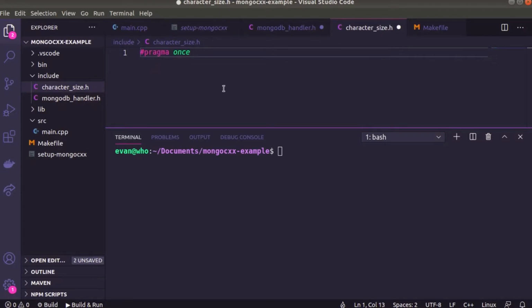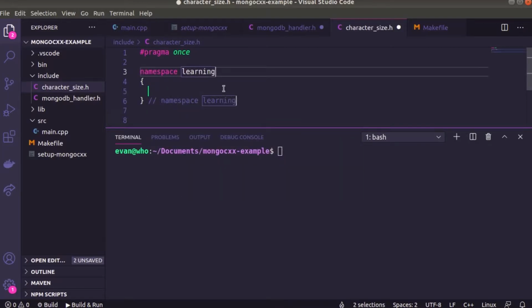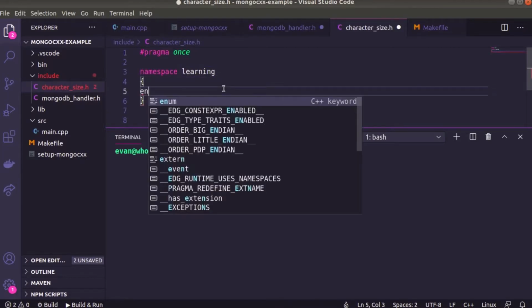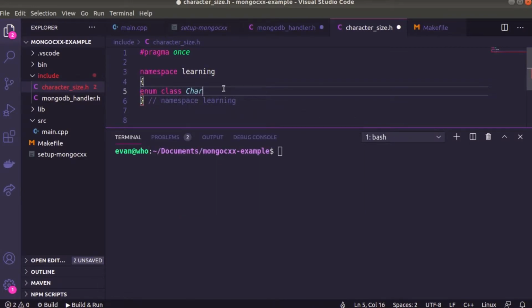Remember, we need that include guard up here for the compiler. We're going to throw it again in a namespace, learning. And then down here I'm going to define our class. So enum class, I'm going to call it character size. And inside this enum we're going to have three types.